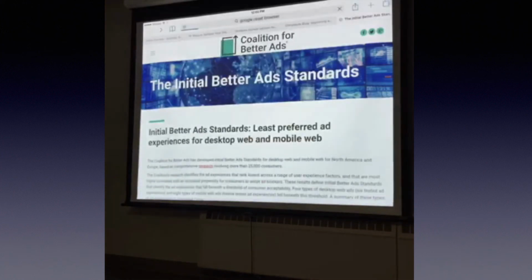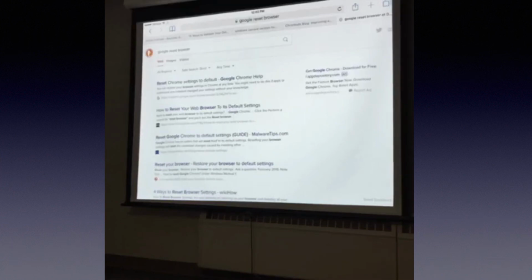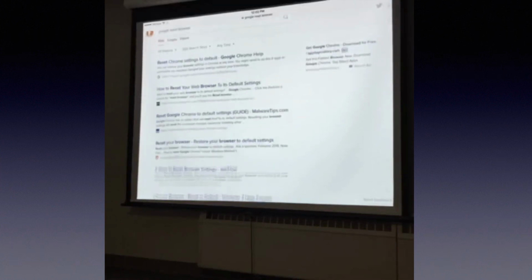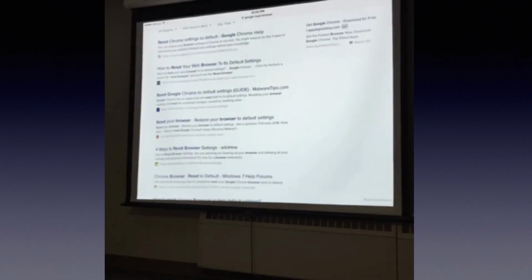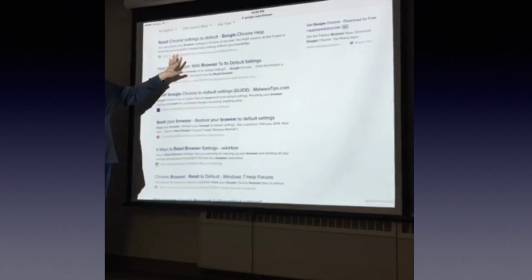You want to put that to the test? All the different options that are available. There you are: reset Chrome settings to the default. So there's a whole bunch of choices there you can explore. The first one is Google. The second, third, and fourth are other websites. You have to look at that just to be sure. Be very careful.